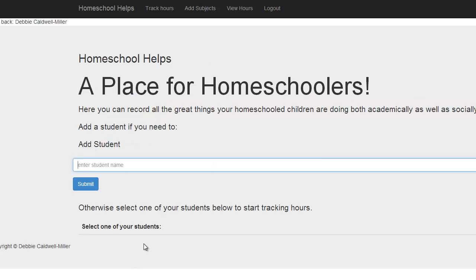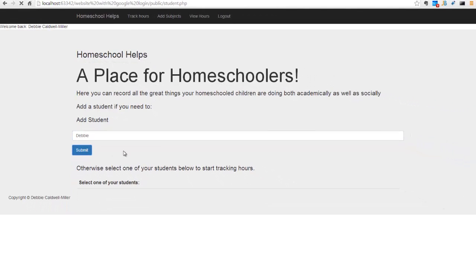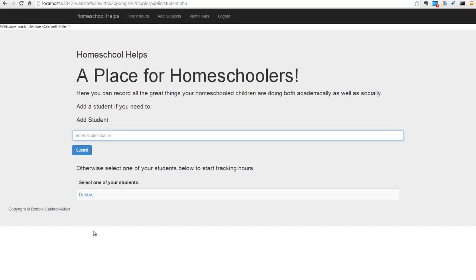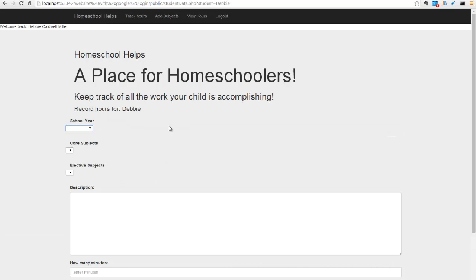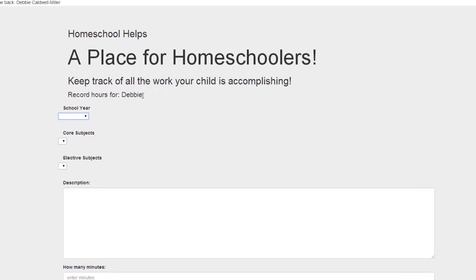On this page we would select a student. We don't have any students yet, so let's add a student. We'll just go ahead and add me. And now, as you can see, I have a student I can start tracking for. So let's select the student, and we get taken to the tracking page. And we're going to record hours for Debbie.